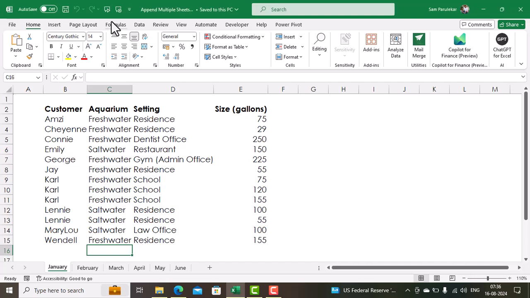Hi friends, in today's video tutorial, we will study how to append data from multiple sheets into one Excel sheet using the Power Query feature of Microsoft Excel. So without any further ado, let me show you how you can do that.